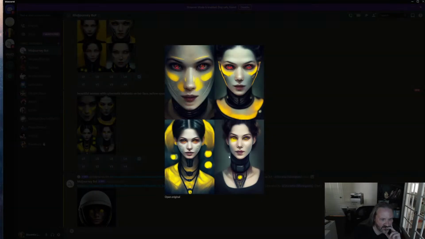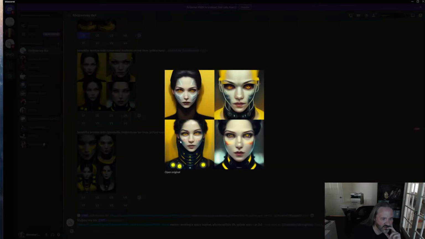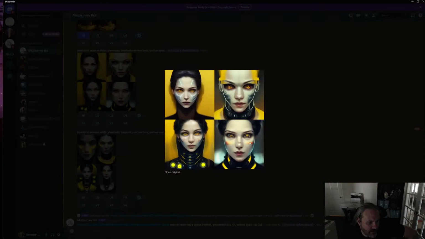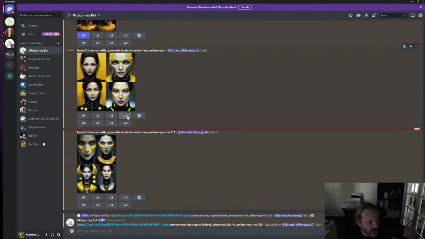Let's see. All of these are really good. These first ones are good. If I was going to use one, it would be this one or this one. I think this one, actually, is the one that really looks good. It looks good enough that I would want to upscale it, because I think she looks pretty. So I think there'd be something there.